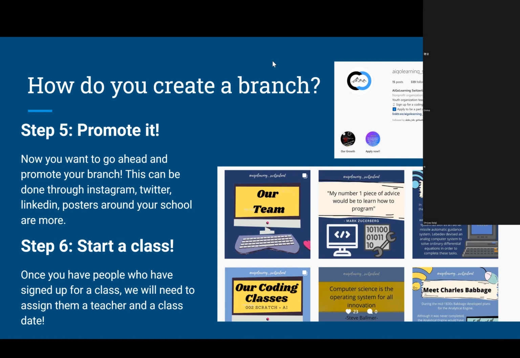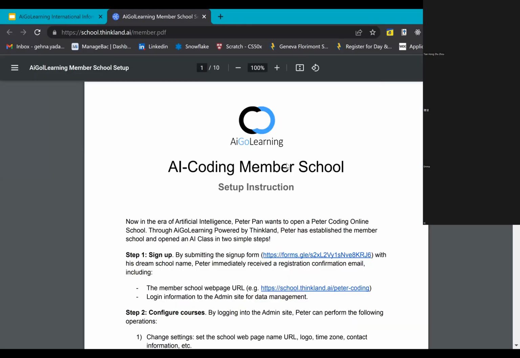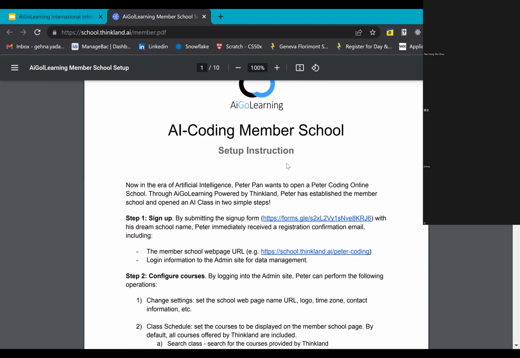So that's very important. Once people have signed up for a class, we have a very new feature, which is pretty cool, that we have just established. Very recently, the tech team has put a lot of effort into this, and that's AI Go Coding Member School. I think all of you might be a little bit accustomed to ThinkLand already. That's the platform we use to have reports and to manage all of our classes. And now you can have ThinkLand Member School to have students sign up.